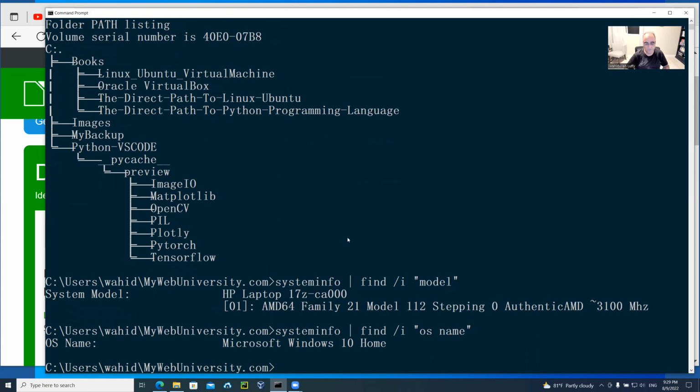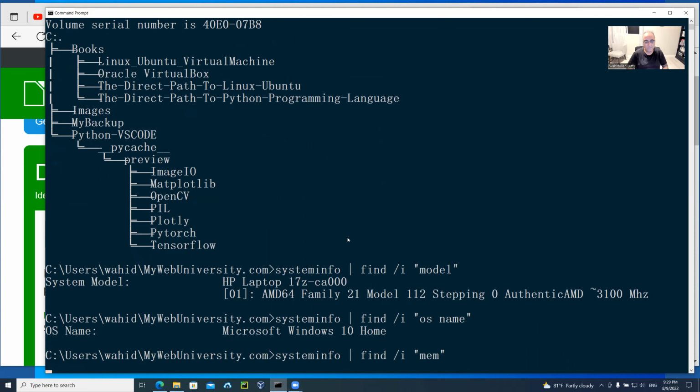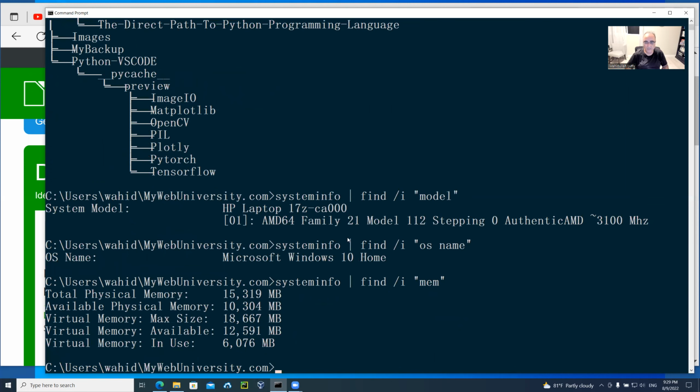So I need to install LibreOffice, and I have about 16 gig total memory. Those are the three important things: a processor with a good speed, like 3.1 gigahertz, and the physical memory, RAM, random access memory, which is about 16 gig for me, and the operating system, which is Windows 10. So I'm going to go ahead here.